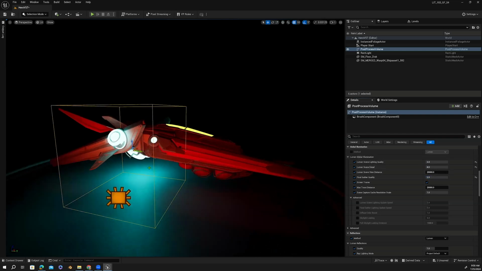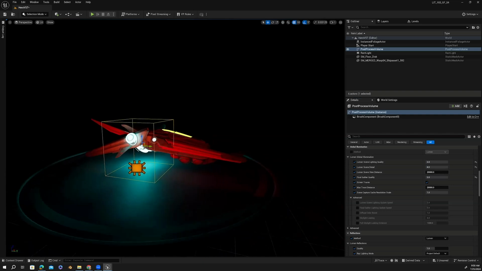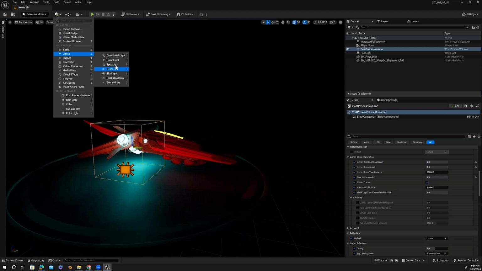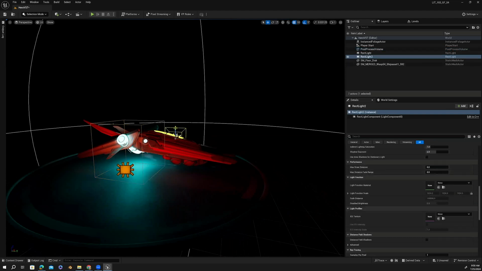Everybody got that so far? Thumbs up? Okay. Sweet. All right, so now let's go ahead and put in some more lights. I'm actually liking this one better than the other one. The other one looked like candy. Let's go here and go to lights. We're going to go to rec light. We're going to pull this rec light up.